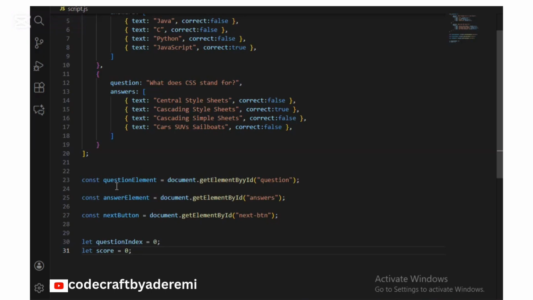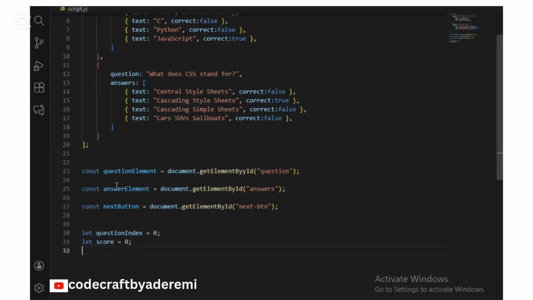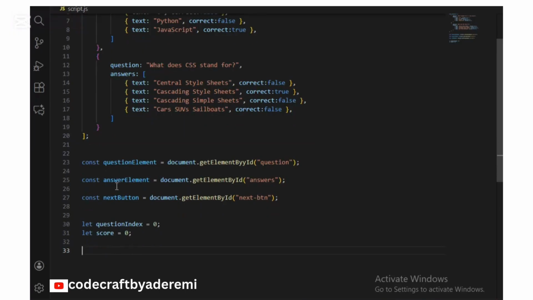Now let's create a function. A function that is going to display the question and its answers on the screen. Function showQuestion. Show question.